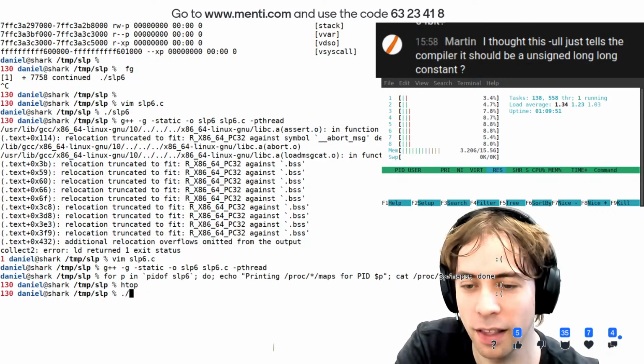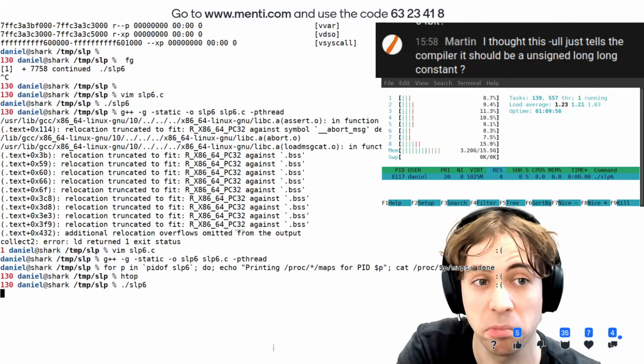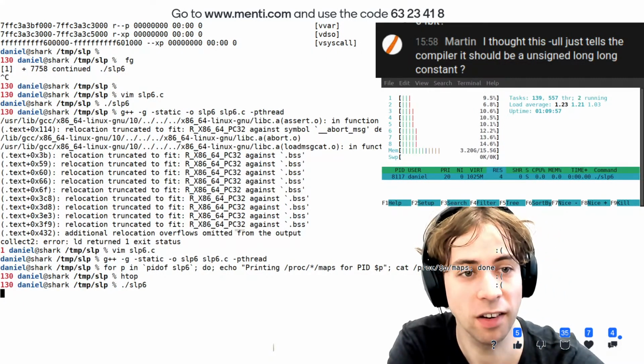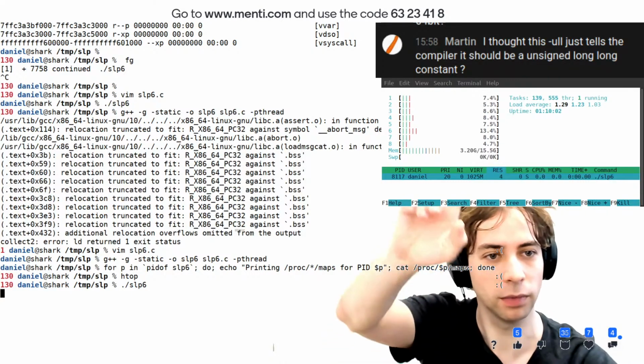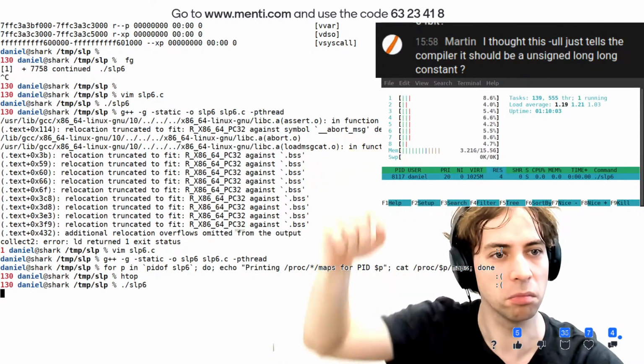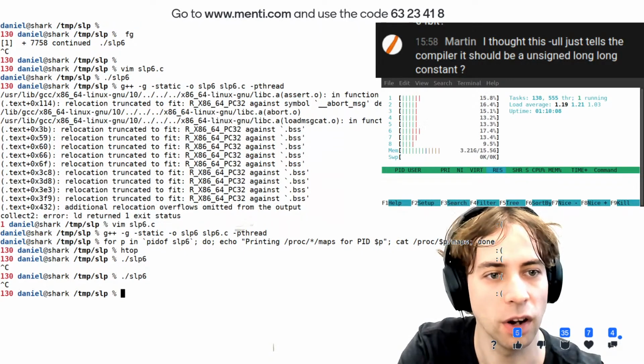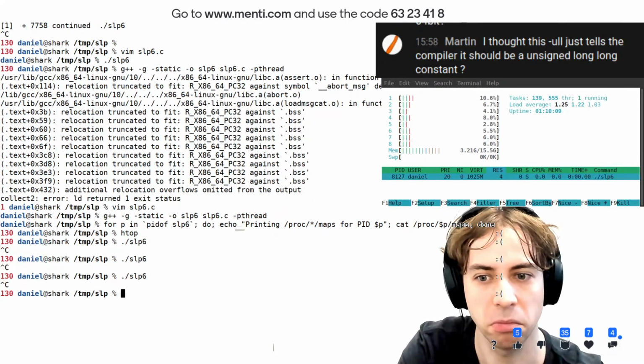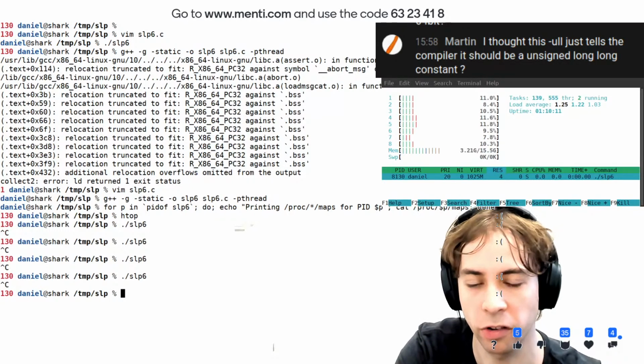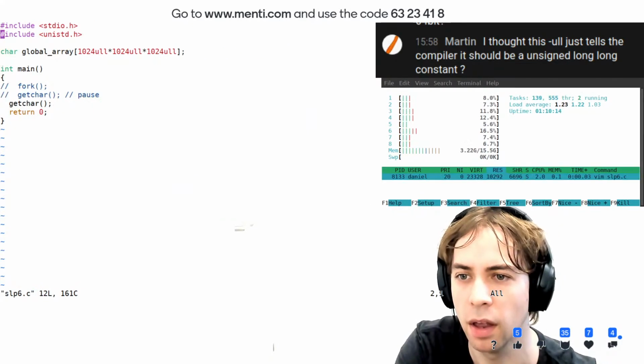So we compiled this. Let's just run this SLP6. Okay. Did you see any change up here in the memory usage? I didn't see any change, right? Let's try this again. No change. Nothing. Memory usage state is exactly the same.